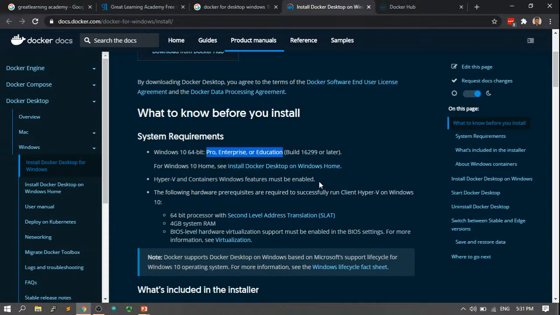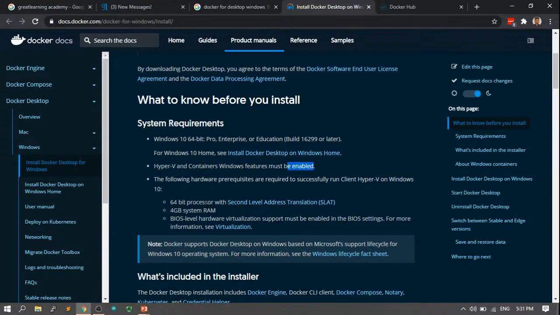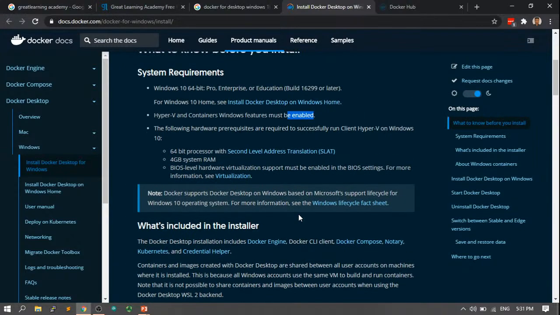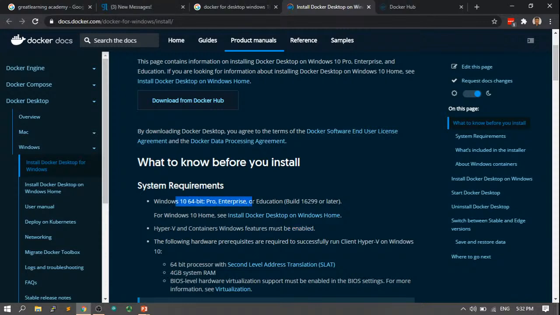And for Windows 10, you need Hyper-V and container Windows features enabled. I'll tell you guys how to do this, and the rest isn't that required. So just make sure that you have Windows 10 64-bit Pro version, Enterprise version, or Education version.